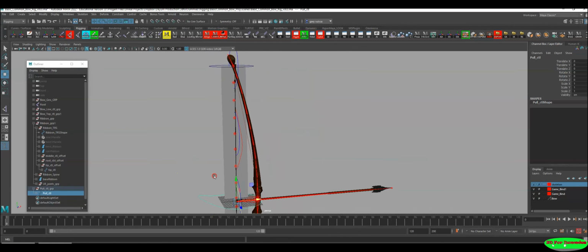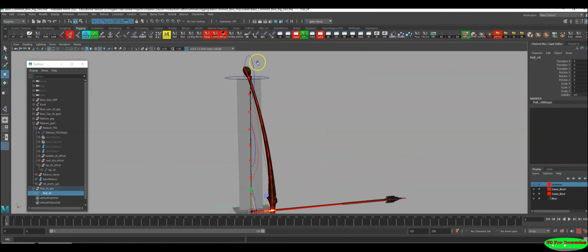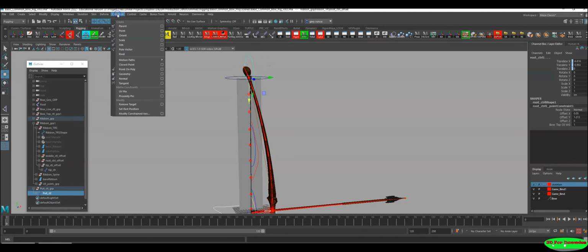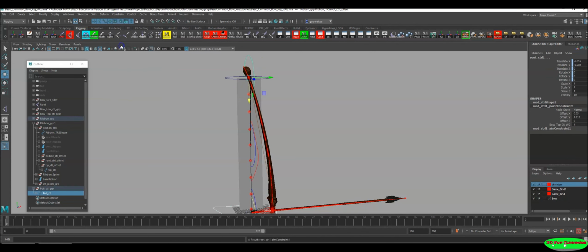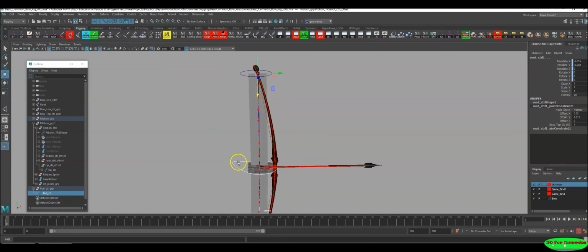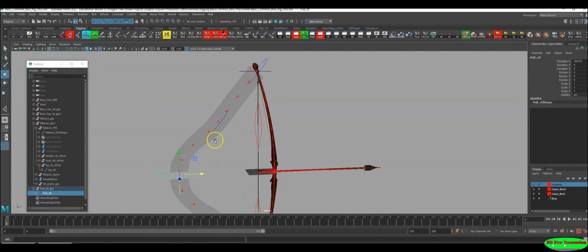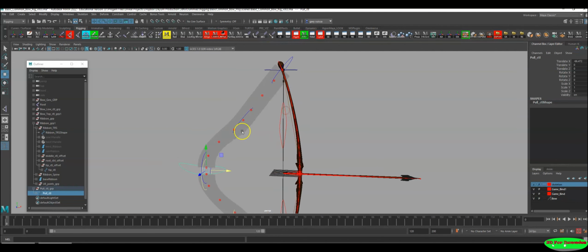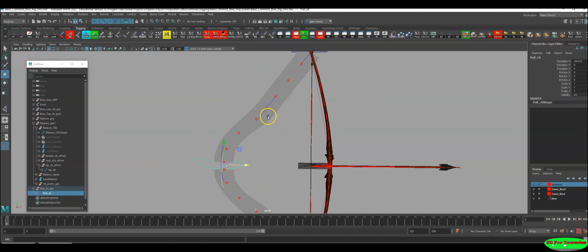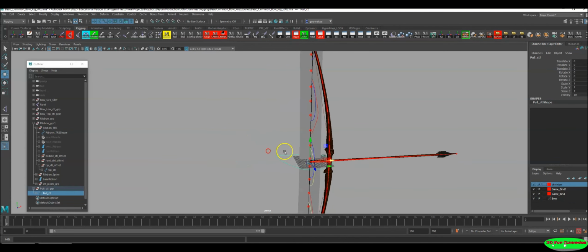Select the first controller right here for the pull. Shift select the ribbon top controller. Go to constraint, and this time use an aim constraint. So that now when you select the pull controller, you'll notice that it aims at the pull controller. And you see how much more linear this is? Let's keep it more linear, right? You see that it curves right here? That's not the way a bow and arrow should be.